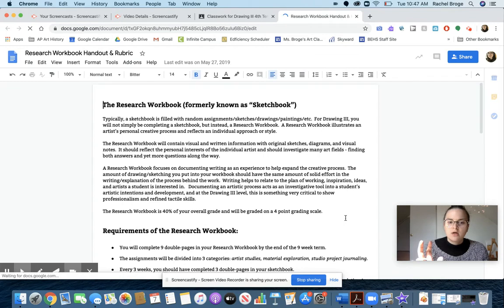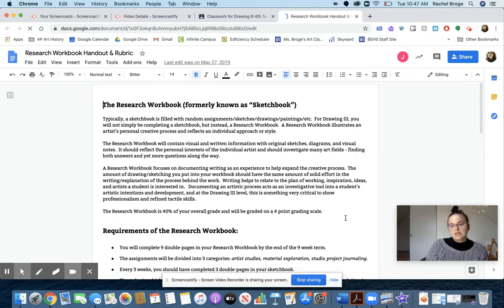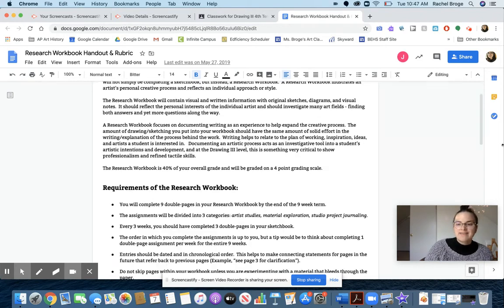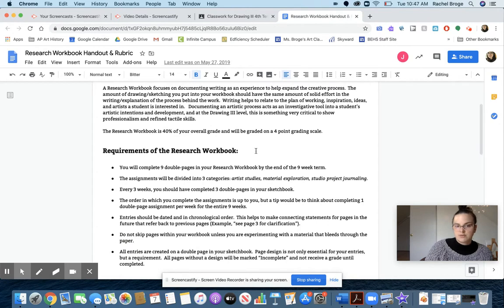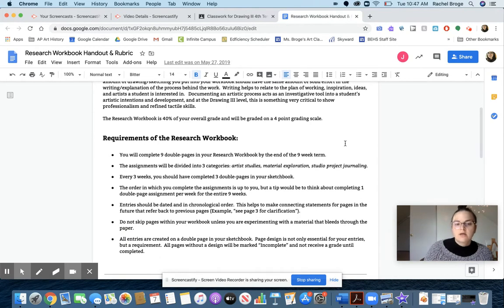So like I said before, I'm not going to read all of this to you, but it's formally known as Sketchbook. And the Research Workbook is going to be something that you are actively using throughout the 9-week course. So it's 40% of your overall grade, and again, it's still graded on the 4-point scale that we talked about in the syllabus video. At the end of the 9-week term, we're going to talk about the requirements just quickly.